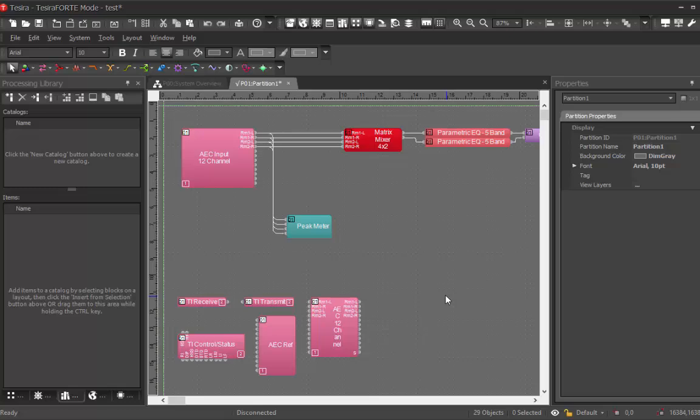So it's a very rough overview of setting up a Tesira Forte system. And like I said, the Biamp training is really good. It goes very far into depth and it walks you through it really well. But I wanted to make this just as a quick intro to what you can do and how you can set it up and connect to a system.